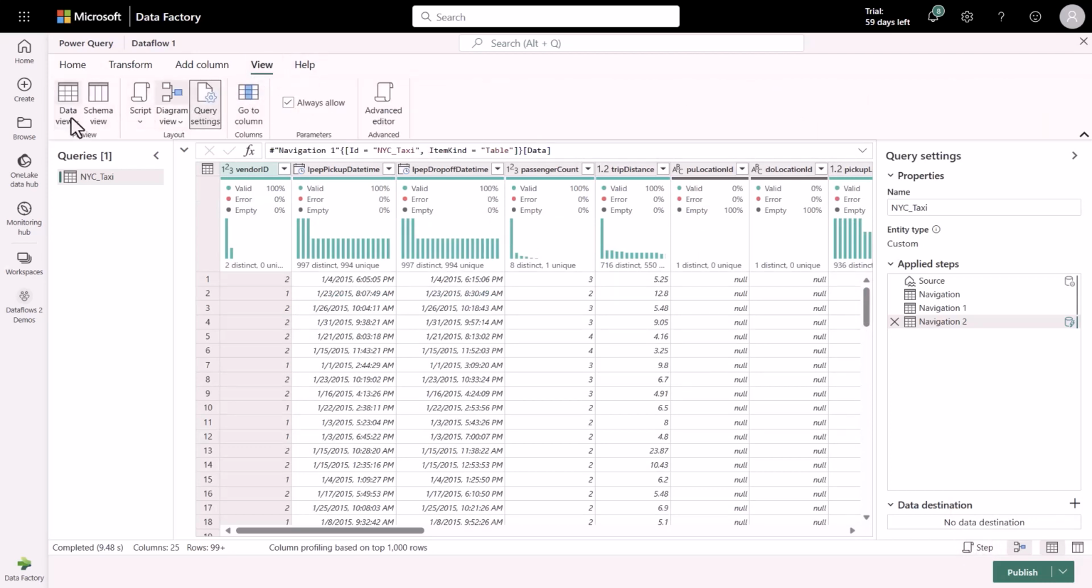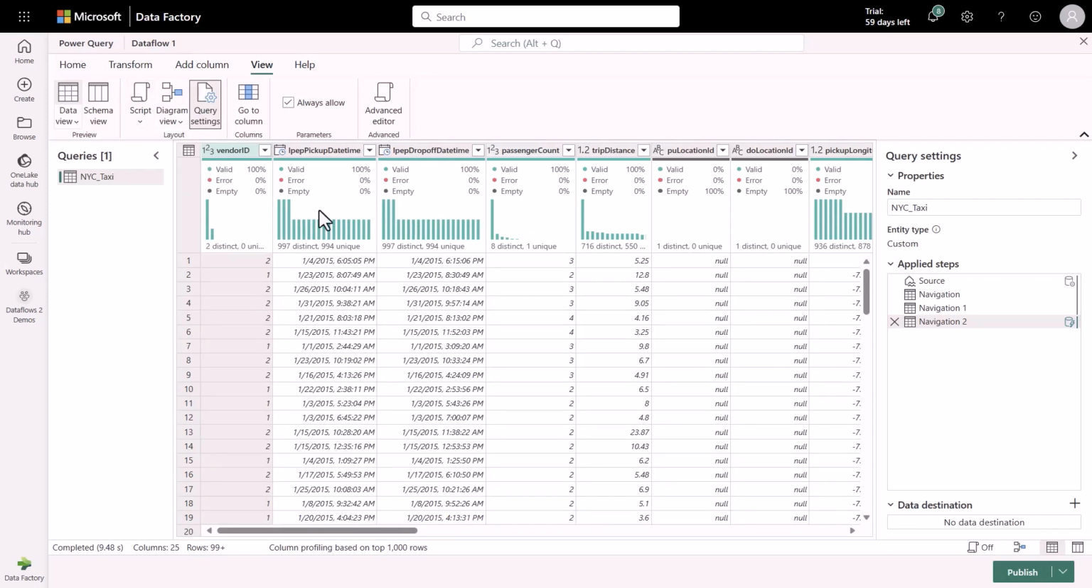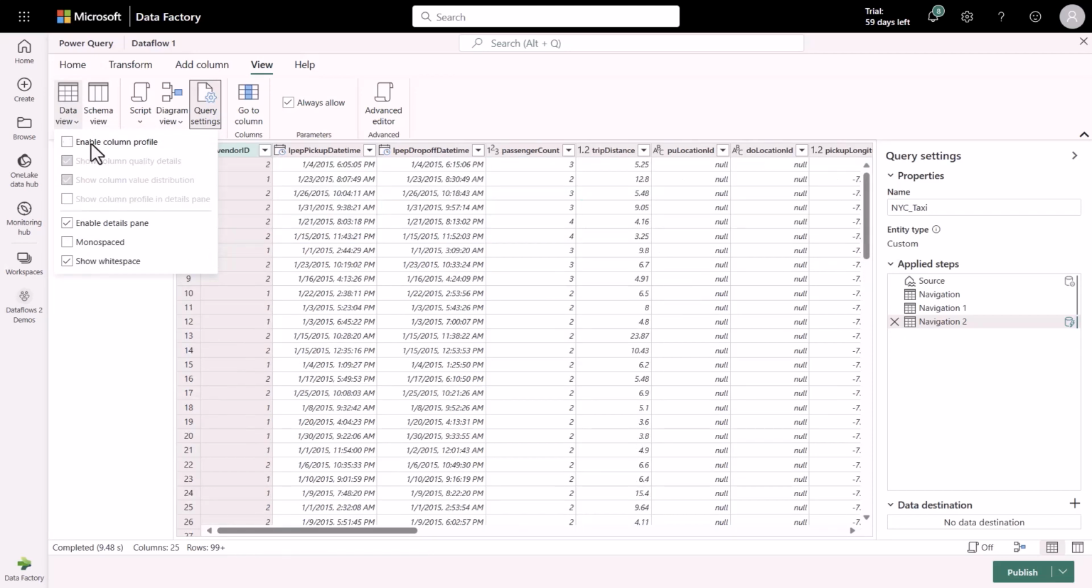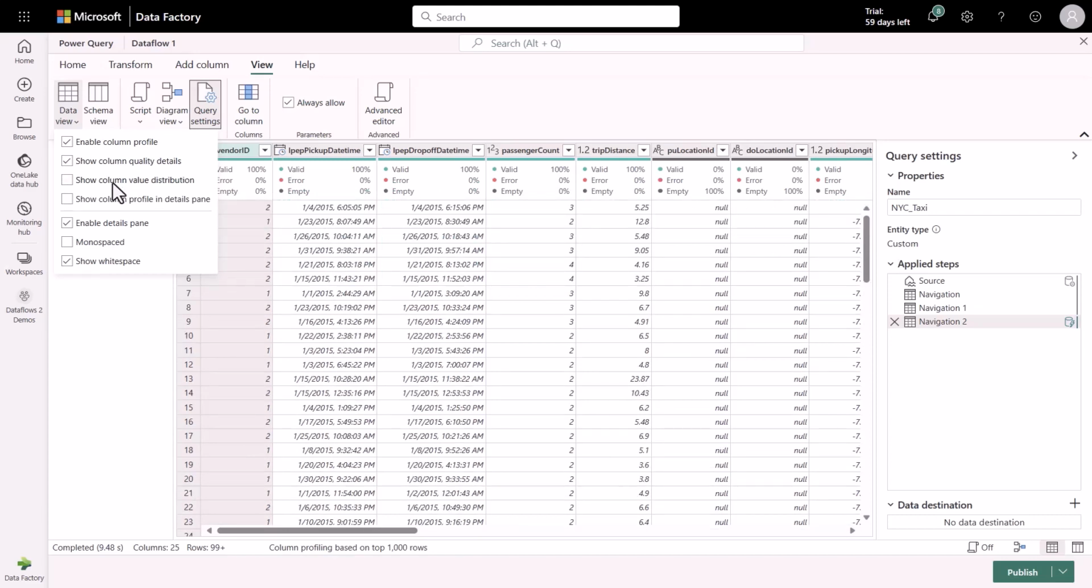And I can also change this from this view tab. So I can change it from the diagram view so I don't have the diagram view enabled. And from the script, I can just say that I don't want this at the moment. So I can just focus on the data preview, and these bars that we see here, we can enable them from the data view right here. So enable column profile, column quality, and column distributions.